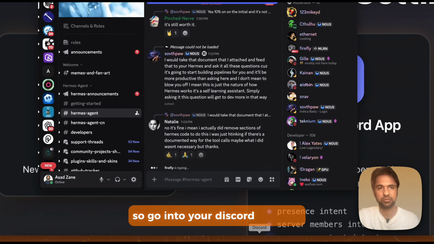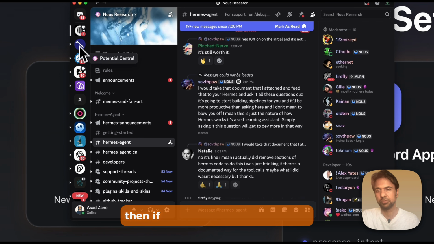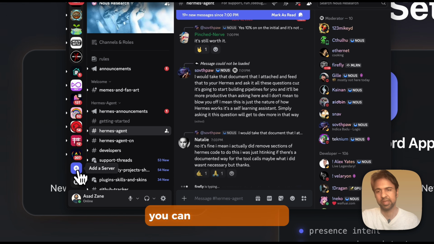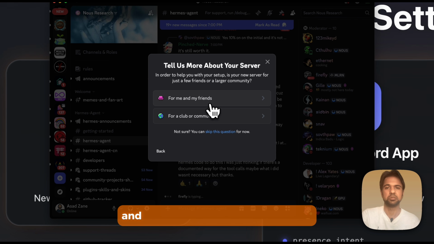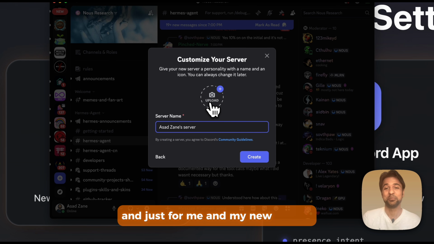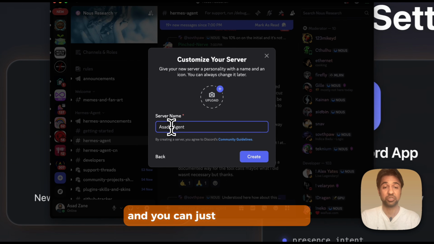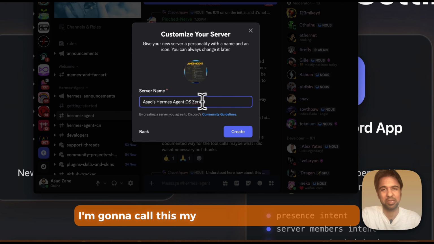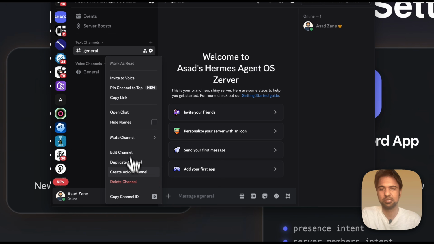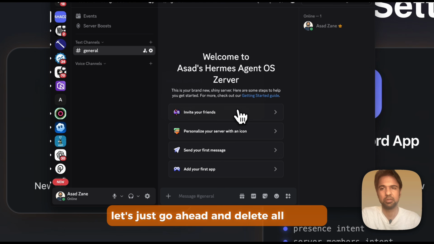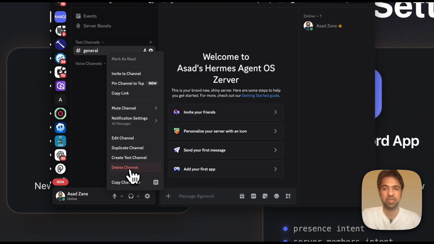So go into your Discord app, and if you scroll all the way down, you can add a new server. Really just create my own server, just for me and my new friends. You can give this a name. I'm going to call this my AgentOS server and create it. By default, you're going to get a bunch of channels. Let's go ahead and delete all of that so we can set this up how we want it.